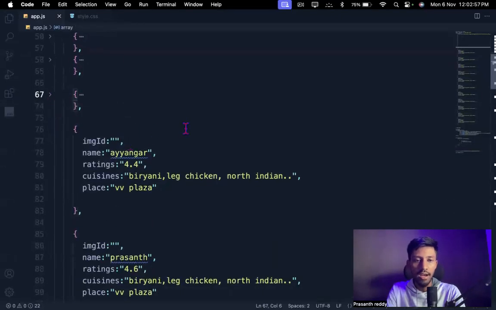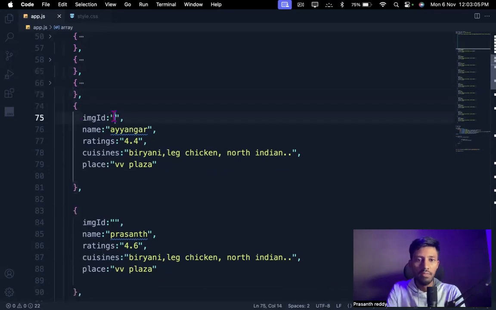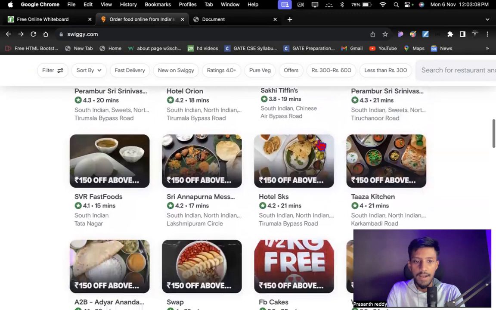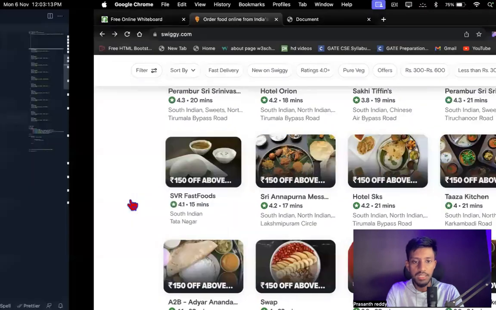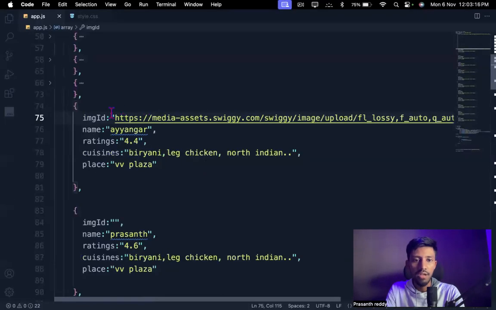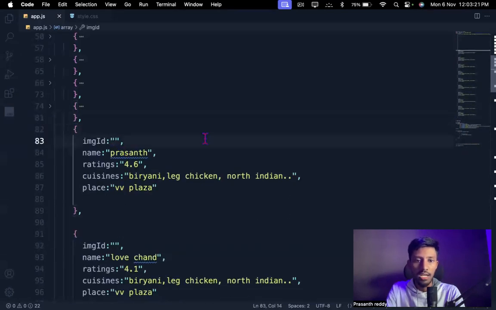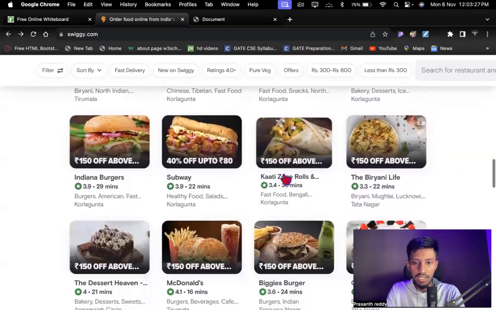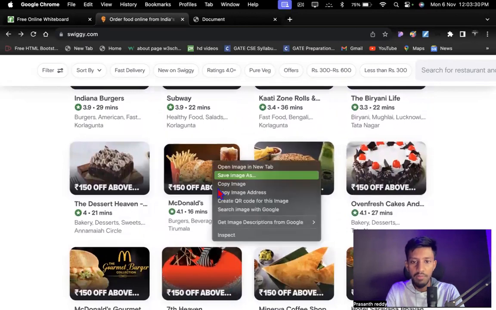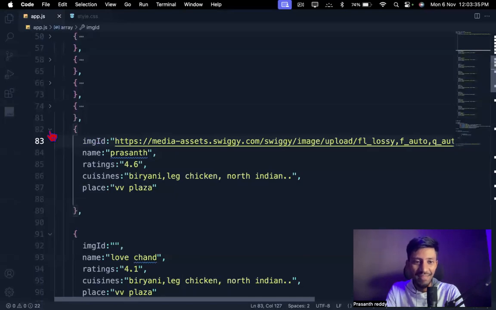Now we have Iyengar. Let me give you one image. Let's take this, yes, fast foods. Let me copy image address and paste it here. We just gave one image. Let me close it up. Okay, let me take Prashant. I will take one good image, guys. I've seen a restaurant called McDonald's. I'll take McD. Okay, let me close it up.